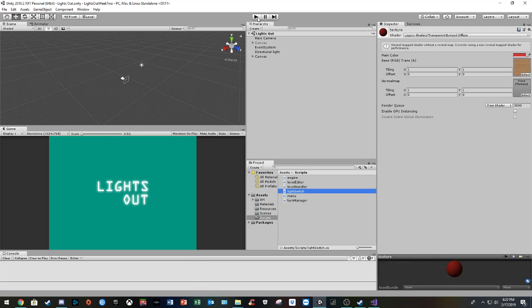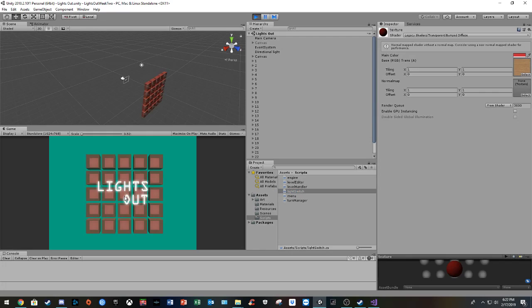Otherwise, like I said, that's it. This is my Lights Out game, and if you see, I hit play, one more thing I'll show you. It saves that I was on level 3, which is pretty cool. I don't know how to solve this one, so good luck to you if you try and solve it.